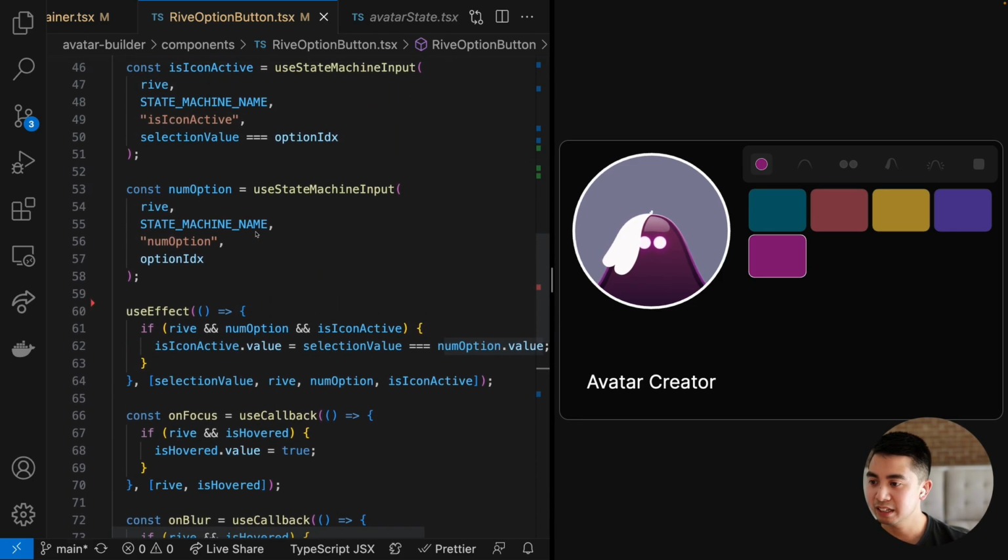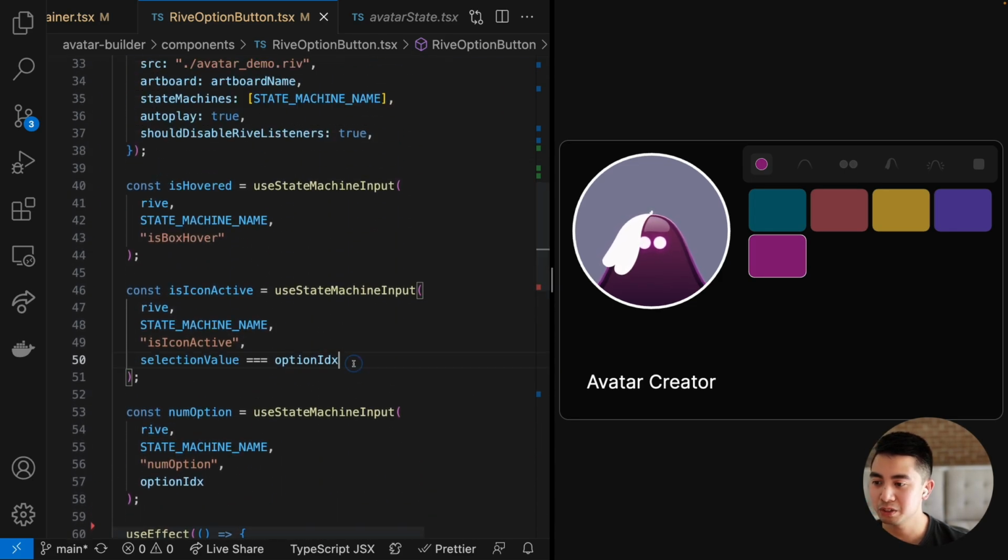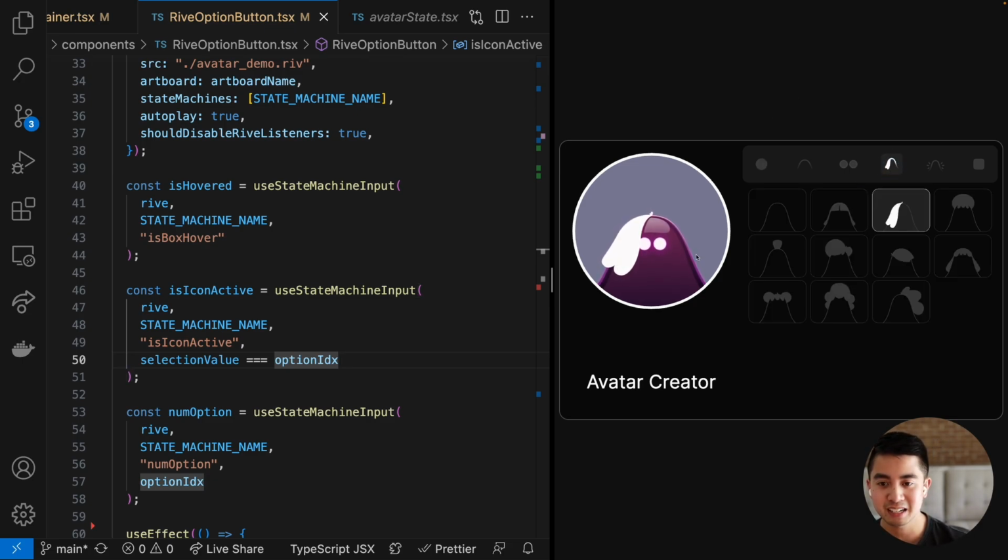And you can see here above, we are also just setting isIconActive for any given button based on whether or not it matches the selected value. So for example, if we go to the hair icon here, you'll see that it's not just the first button that's highlighted, as you would expect, like at the default. It's the actual hair icon that was selected previously that is highlighted. And so you'll see isIconActive.